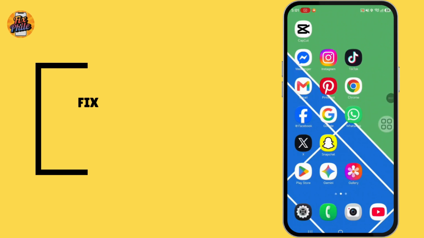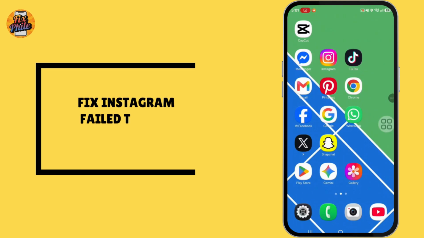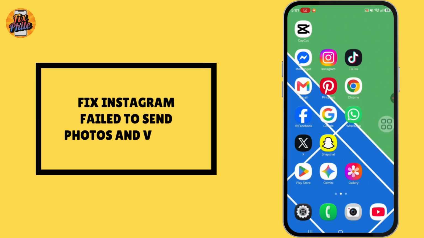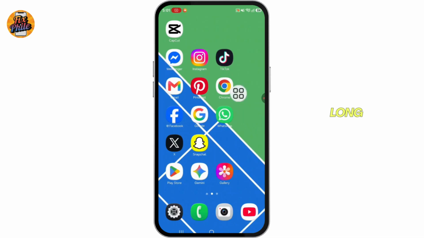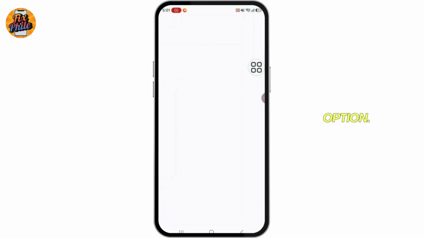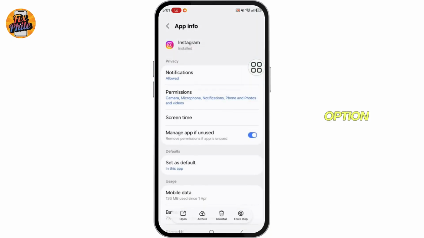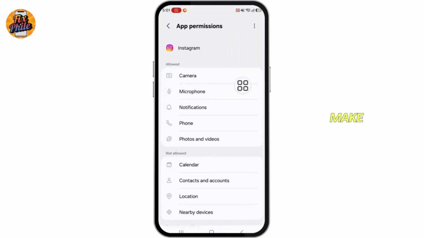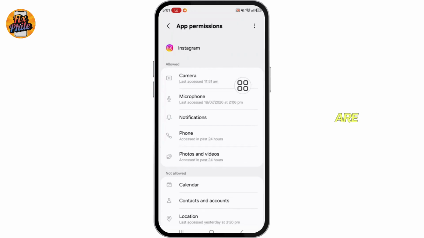In this video, I will show you how to fix Instagram fail to send photos and videos problem. The first thing you want to do is long press on the Instagram app, then tap on the app info option. Here, look for the option of permissions. Make sure that all the required permissions are allowed.